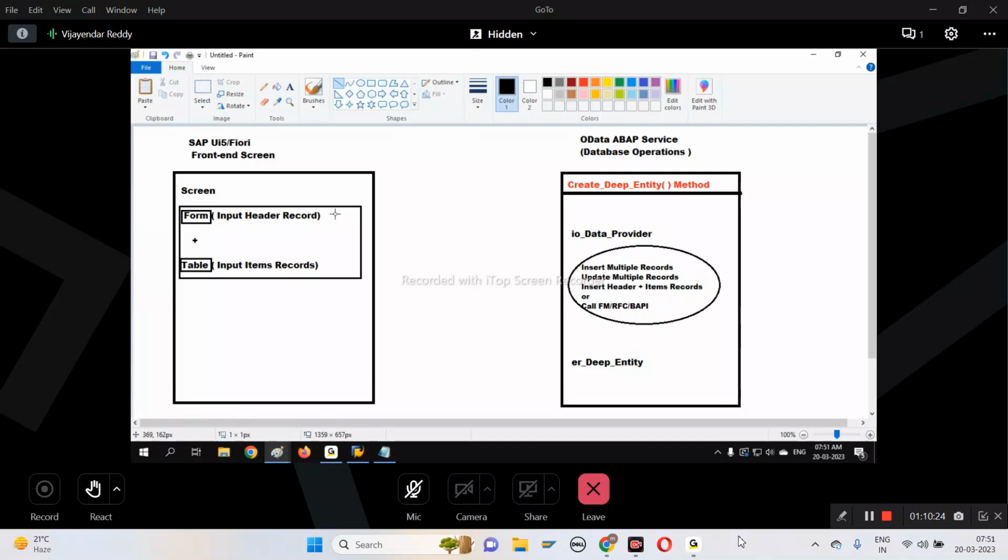So everything, the header record will come to this IO data provider. That's how you are going to write the logic. And item records also will come to this IO data provider. So the header record coming from front end will reach the IO data provider parameter, and item records also will reach the same IO data provider parameter. That's how we are going to write the functionality.